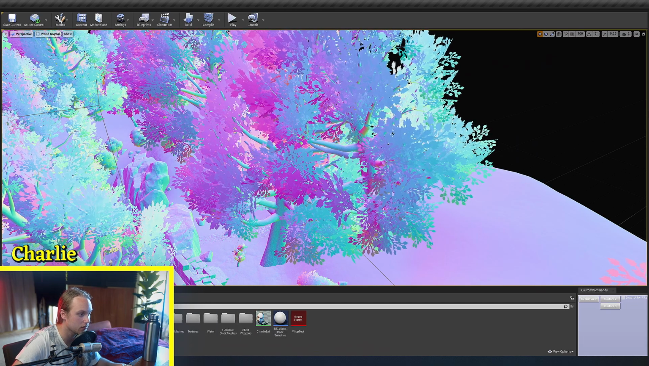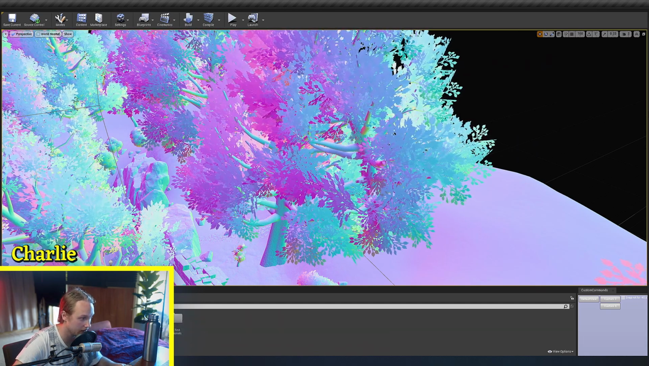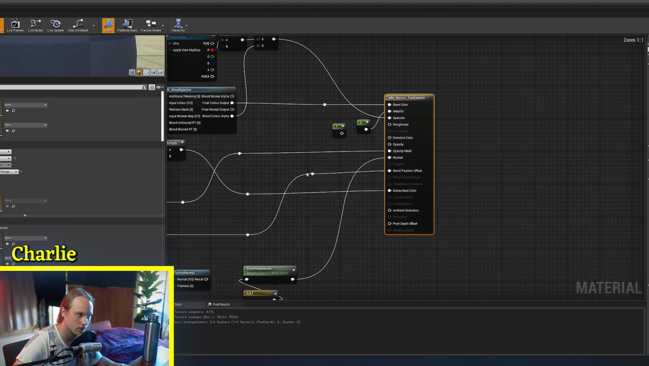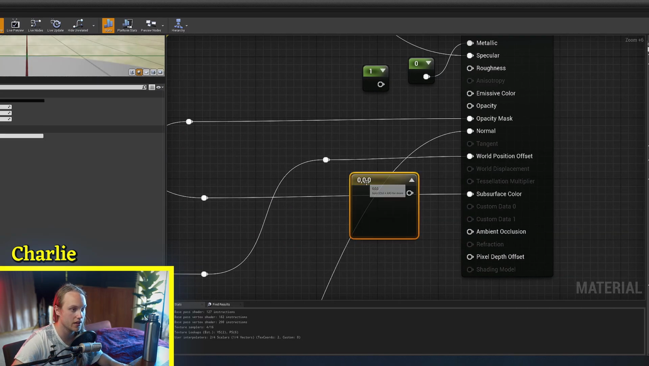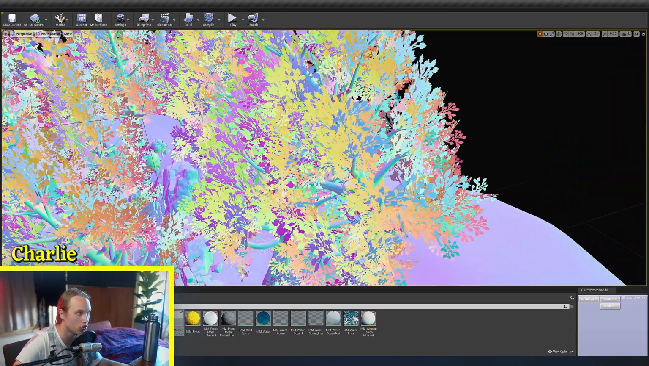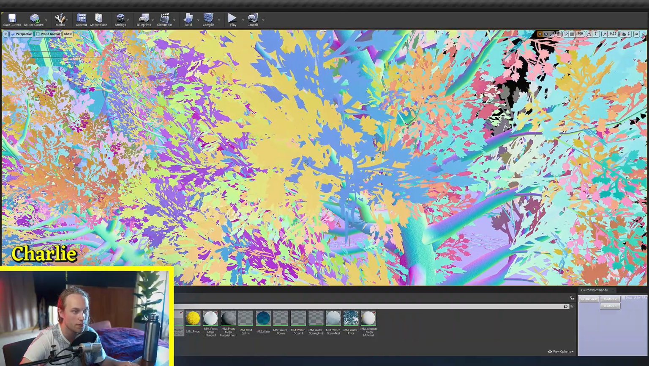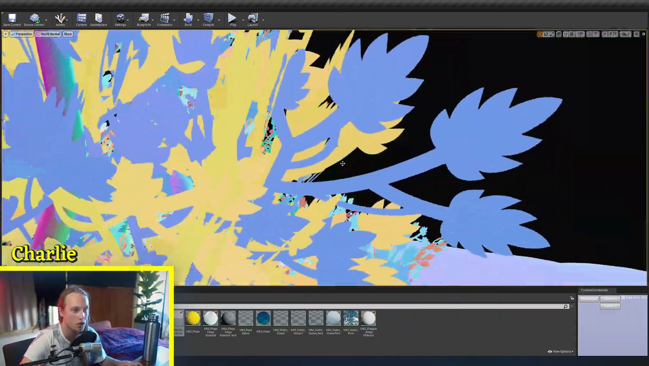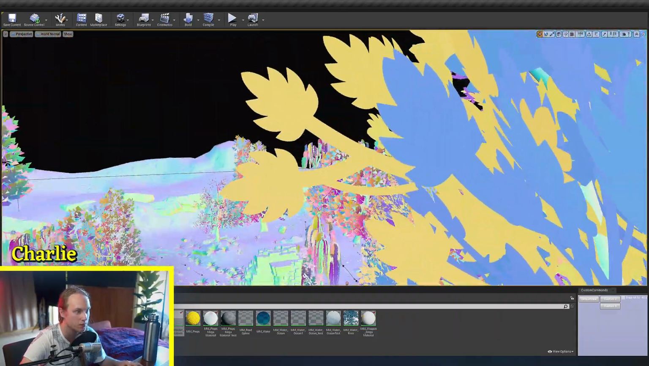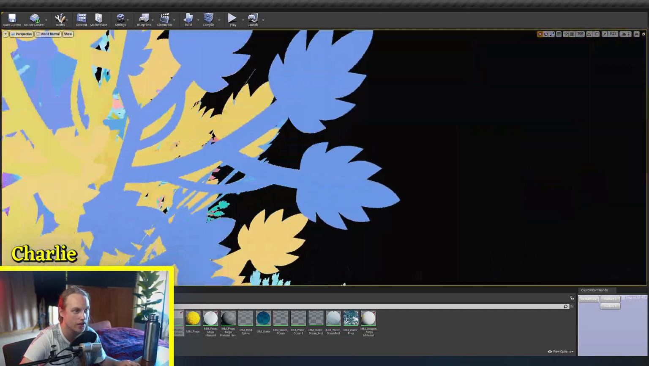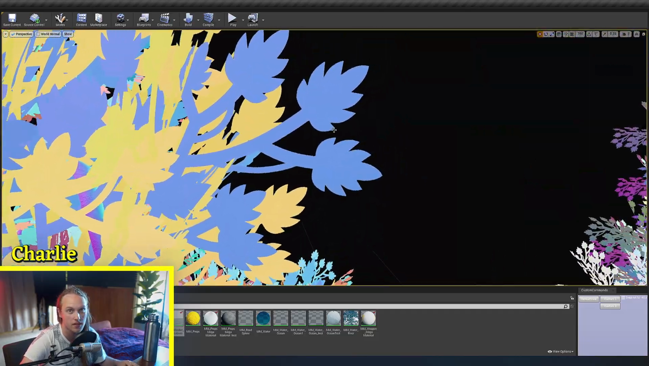If I was to go to the material where this lives, and I was to just plug in a regular old normal in there. Now, the reason that these normals look whack as hell is because the backside of the plane has the opposite normals to the front side. So you can see this bit here, yellow here, and then its opposite color is here.